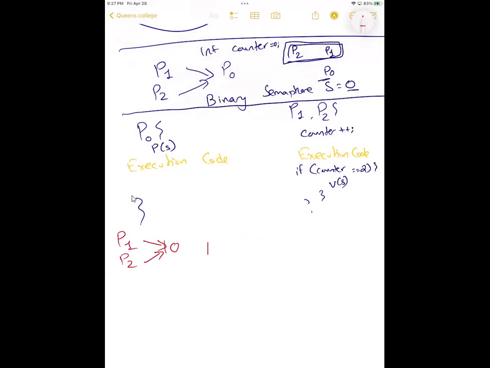Let's suppose, based on this, we know that P0 cannot run until P1 and P2 are done, right? So let's suppose we have a PS over here, and the binary semaphore is 0. And we do PS. What's going to happen? Let's say P0 runs and does PS. It's going to get blocked, right? Because S goes from 0 to 0, and it gets blocked. It can never do the execution code, or never run, basically.